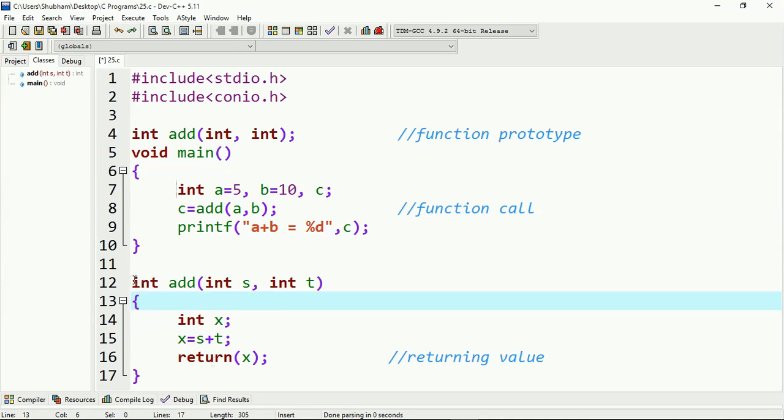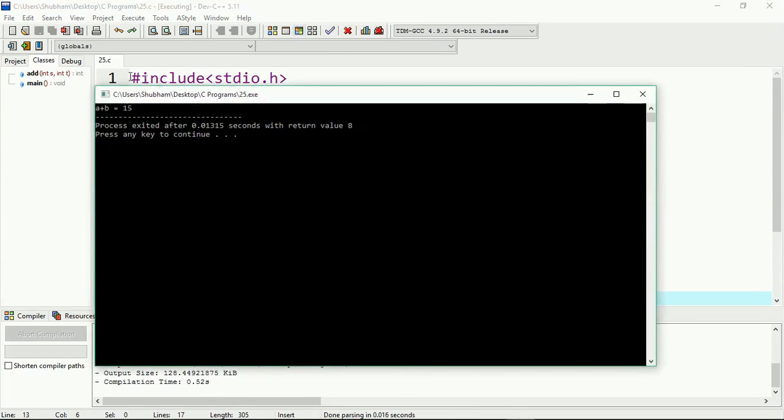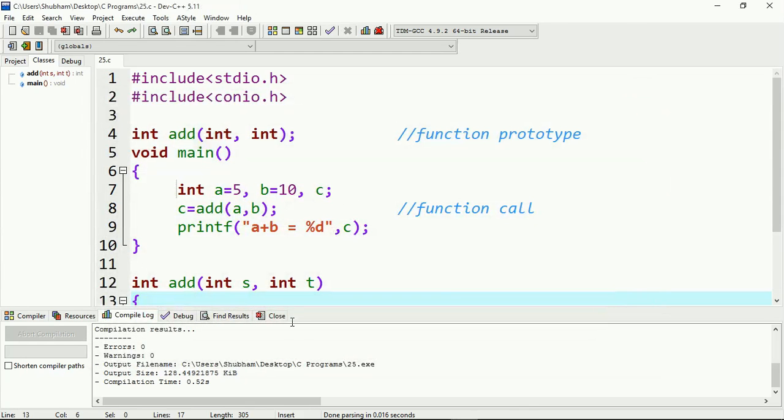Because the return type is int, it will return a value, and it will return the value to the function call here. From here it will return the value, and x, which is the addition of s plus t, will be stored in c, and here you can see that I am simply printing c. Now I'm going to run this program and we will see the result. Here you can see that a plus b is 15. That means our program is correct.